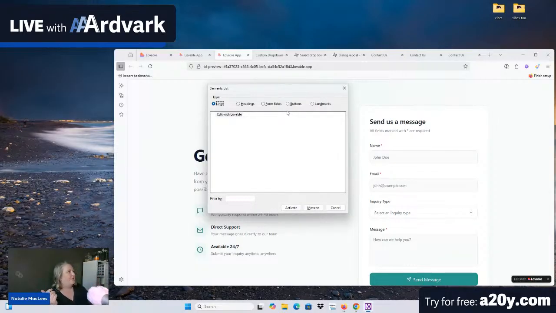We can also go to the headings tab. You can see that we get not just the headings on the page, but we can also visually see the hierarchy of those headings. So we can see that Get in touch, in this case, was an H1, and then Quick response, Direct support, and Available 24/7 were H3s, which wasn't exactly correct. And then Send us a message. Was that also an H3? It looks like it was. So those should all really be H2s.